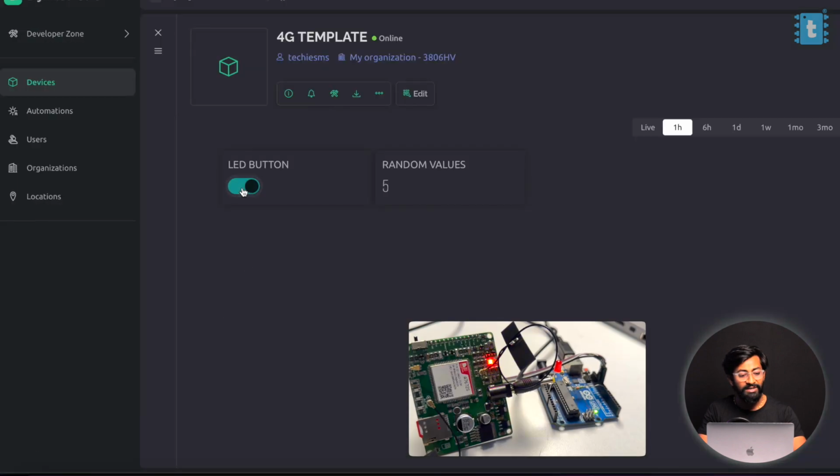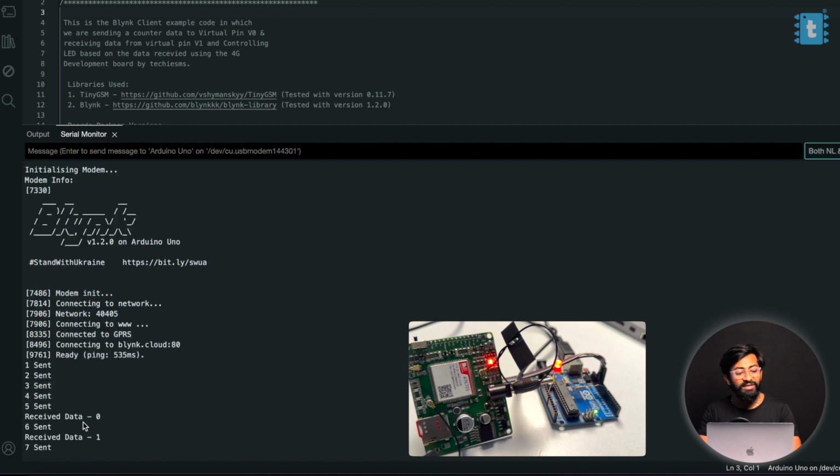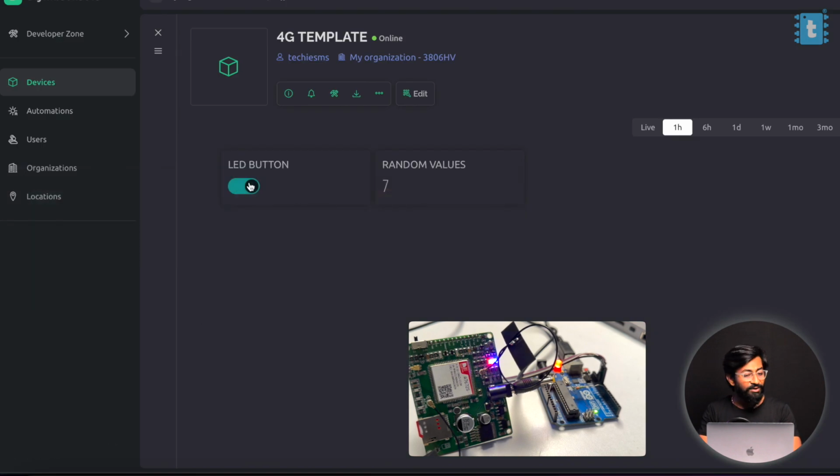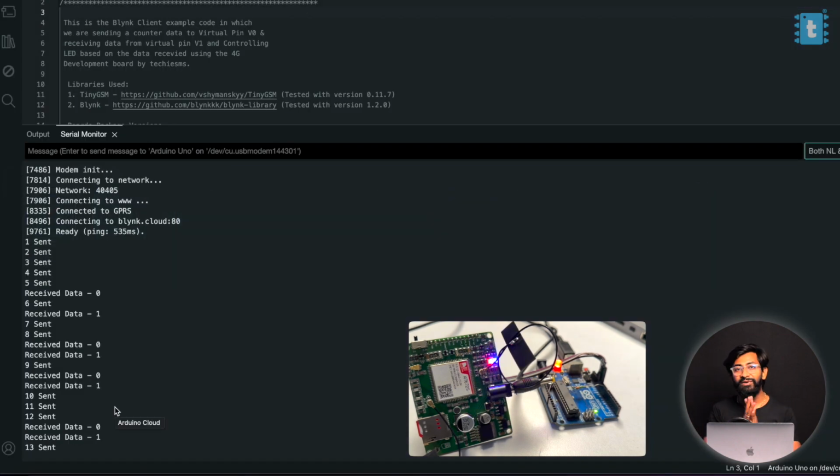And as soon as I turn on the button, the LED on the board got turned on, and on the serial monitor, we receive the data 1 as well. Let's just try to turn it off. Okay, I'm able to turn on and off the LED and the latency is very, very less. And as we all know, the Blynk latency is already very low, but still with the help of the GSM, the 4G network as well, we are able to get the same latency that we are getting in our Wi-Fi connectivity. So yeah, we are able to send the data, we are able to receive the data in the backend, and everything is working flawlessly with the help of the 4G development board.